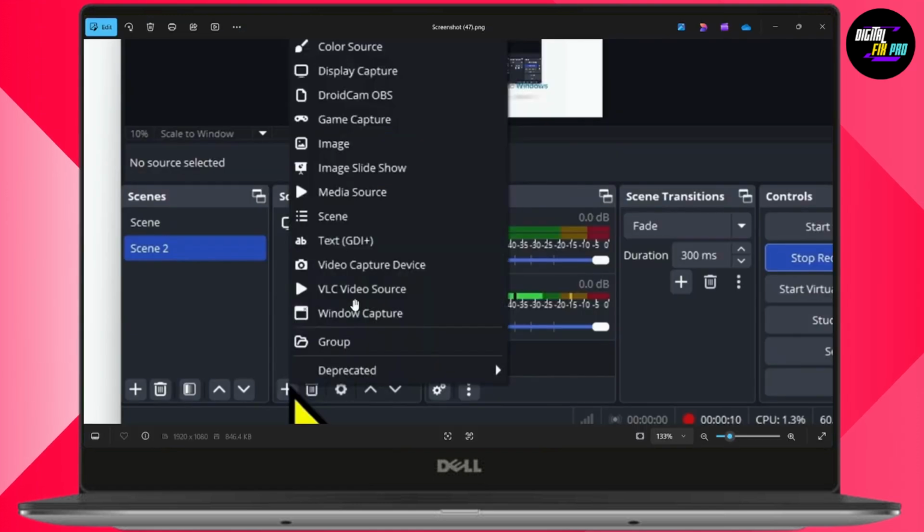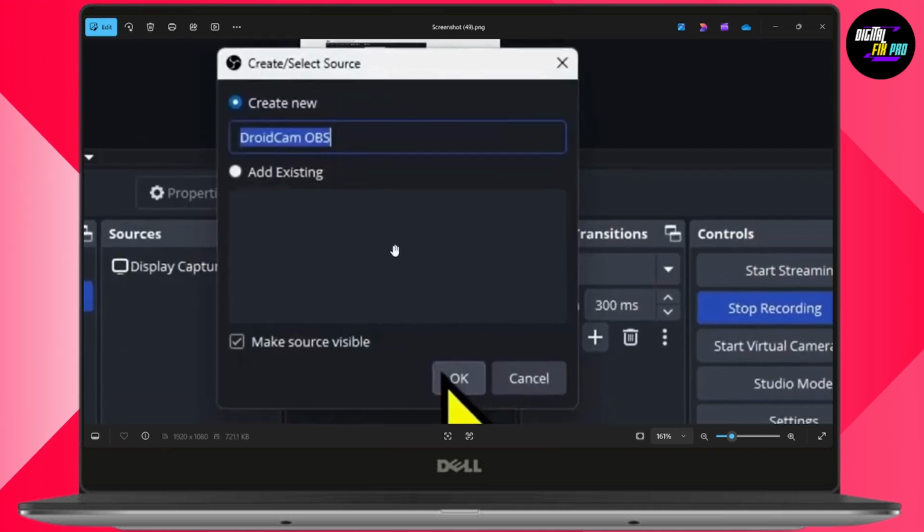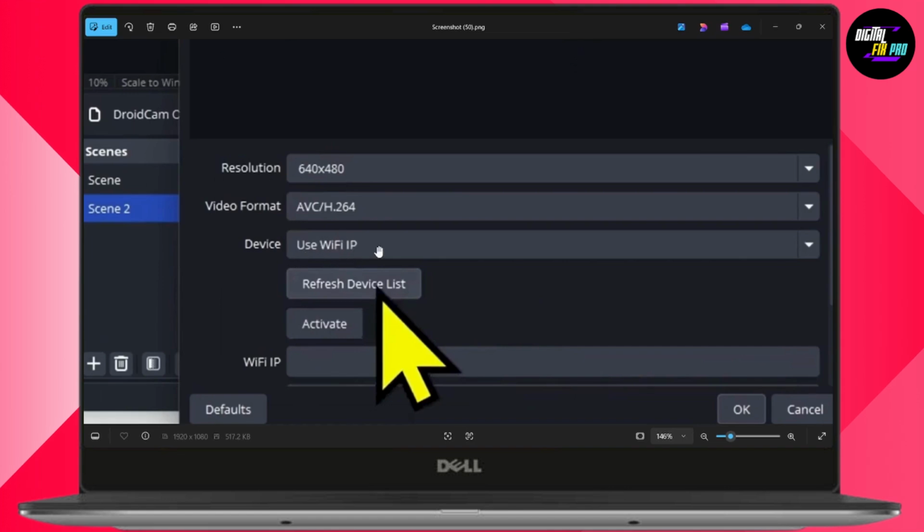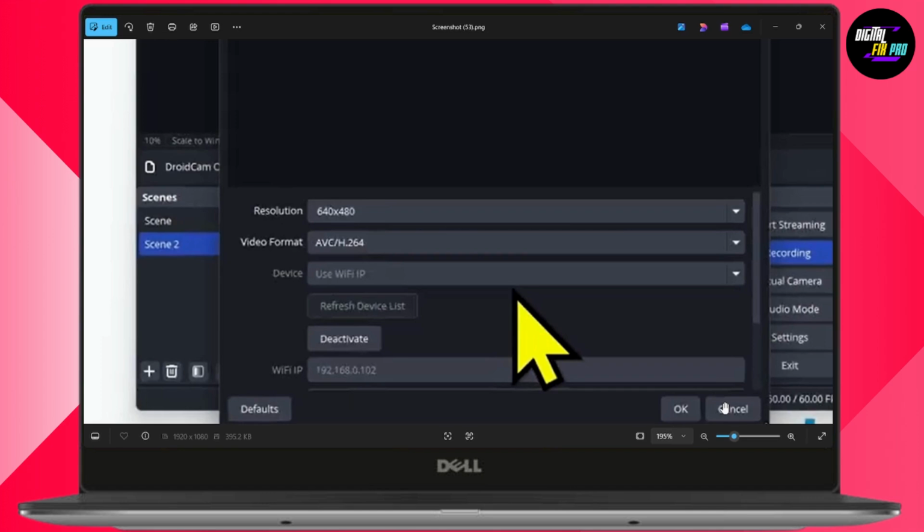After that, open up your OBS and then just simply click on the plus button. Once you click on the plus button, you will have the option of Droid Cam OBS. You need to click on that. Once you click on Droid Cam, you need to just simply click on OK, and you need to go with use Wi-Fi IP, and you will have the IP address on your iPhone. You just need to simply go and enter the Wi-Fi IP right here on this blank and then go with OK, and that's it.